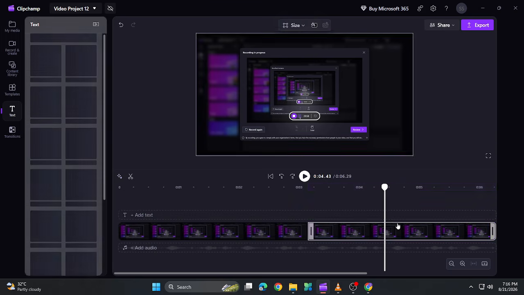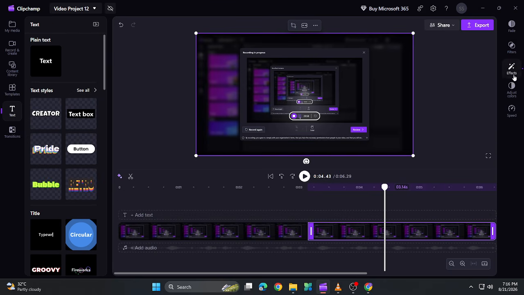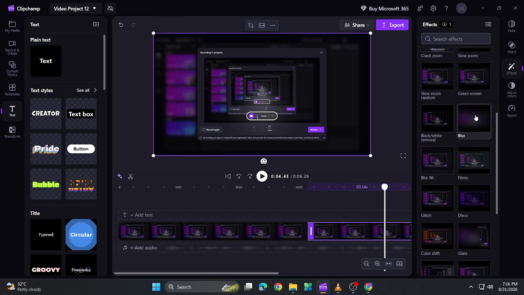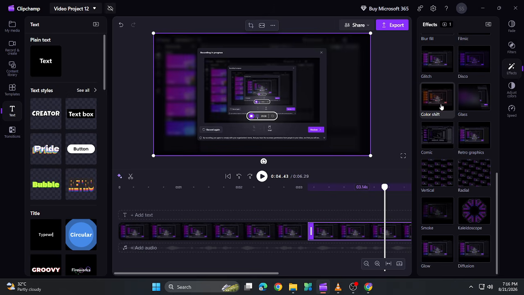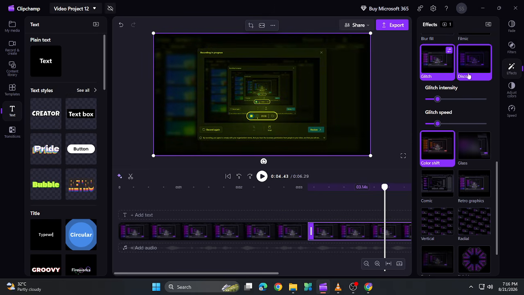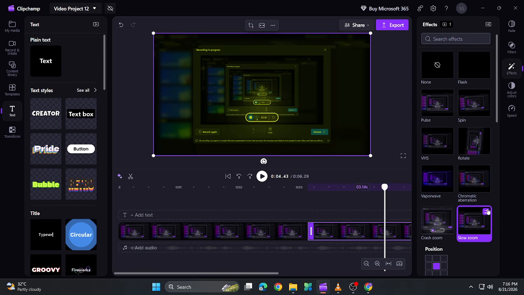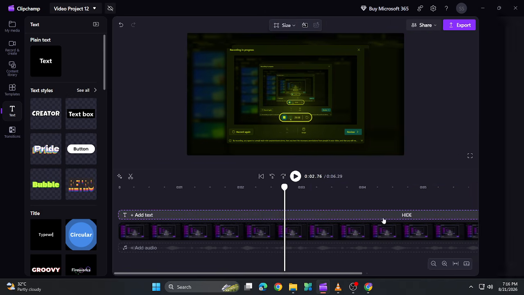Clipchamp may provide different effects depending on the type of media and the version you're using. Browse the available effects and preview the options that interest you. Some effects can change the appearance of your video, while others can create a specific visual style or mood. Choose an effect that supports your content rather than distracting from it.